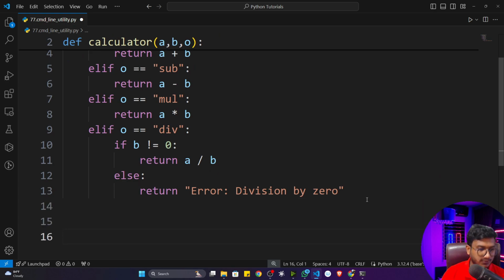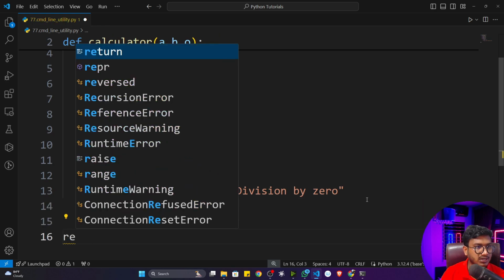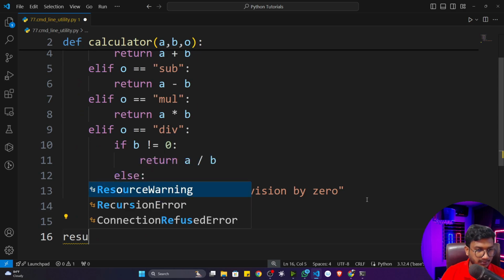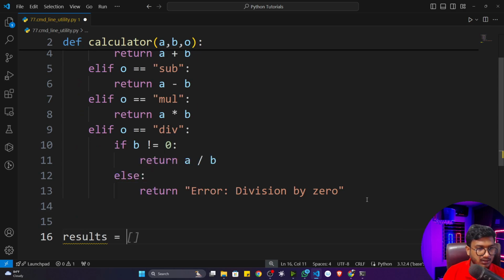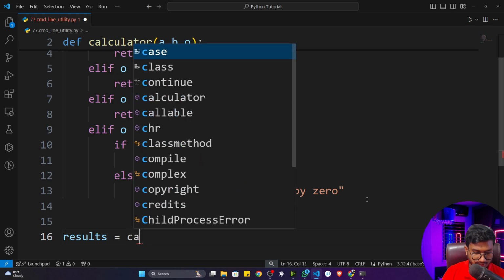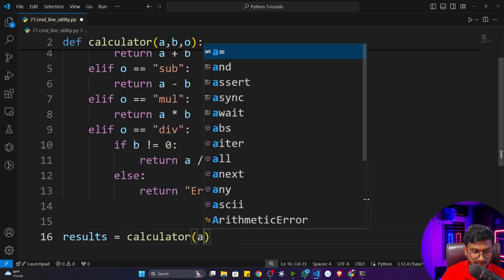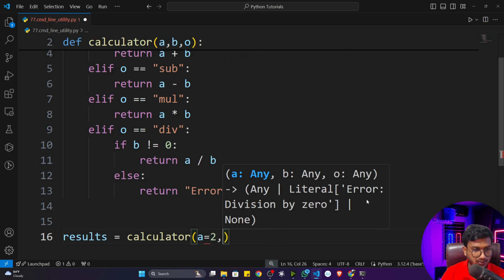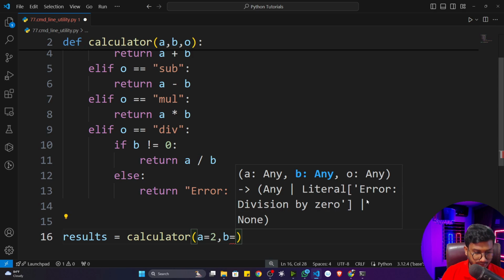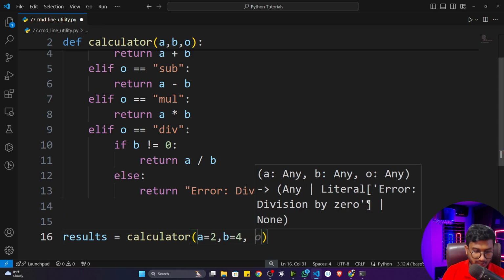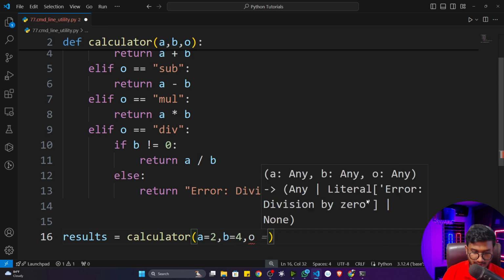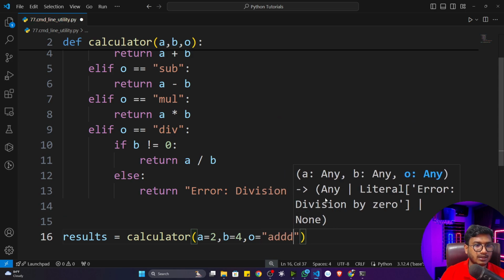Now let's test this particular function. So here I'll call this function. It will return me the result. So I'll call the function, let's say, calculator. Inside that, I will pass my A value. Let's say A is equal to 2, and B is equal to 4. And the operation I want to perform, let's say O is equal to add, the addition operation as of now.